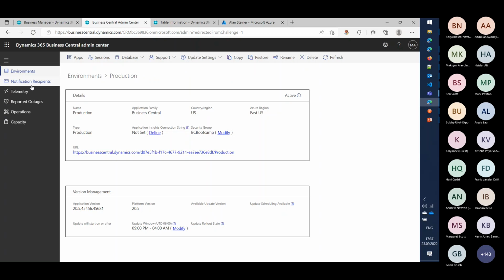That's why it's very important to set up notification recipients here, to set up your email here. You should know when your environment will be updated and prepare for it. For example, reschedule it if you have something to develop or to save and so on. But it's very important to get the update not in business hours.